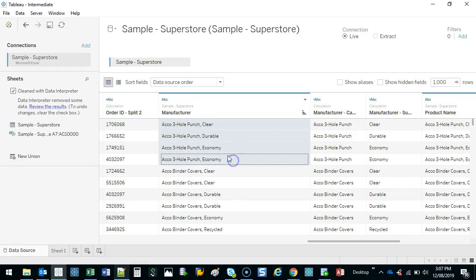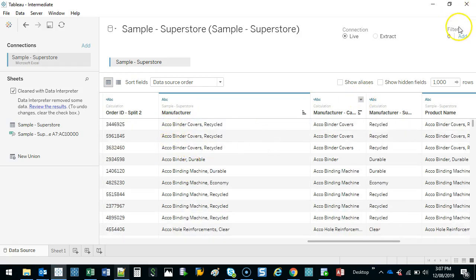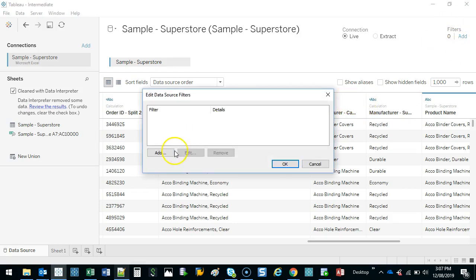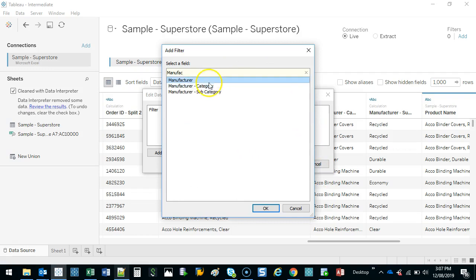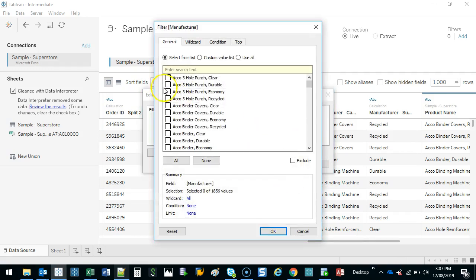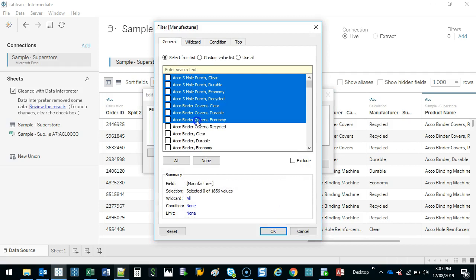Let's go ahead and have a look at it in sort. And let's say I wanted to filter out anything with the word echo in it. I can't really do that individually because if I go into this filter button now, I'll show you what it looks like. I go add, I'm going to add a filter using that manufacturer. If I can't find it, I can always search manufacturer, and go OK. And you can see all these echoes.